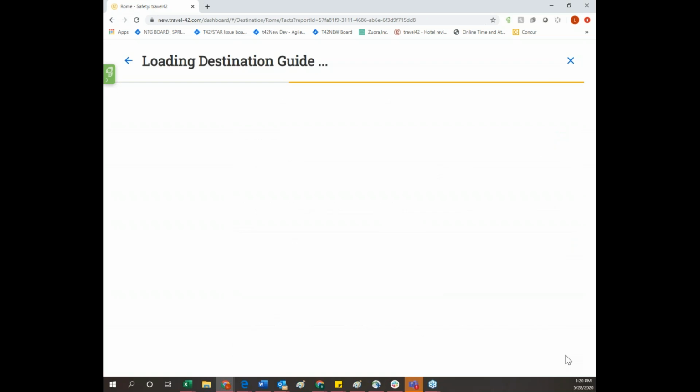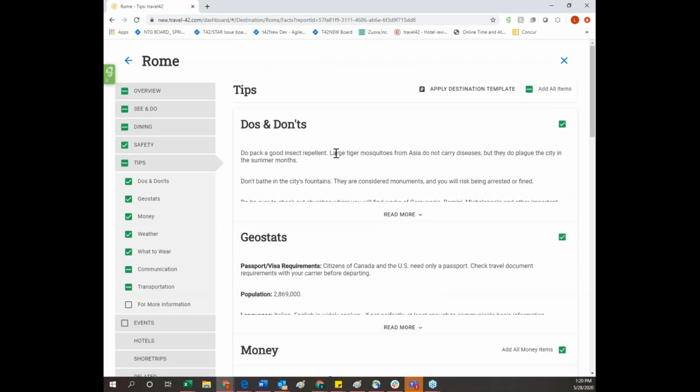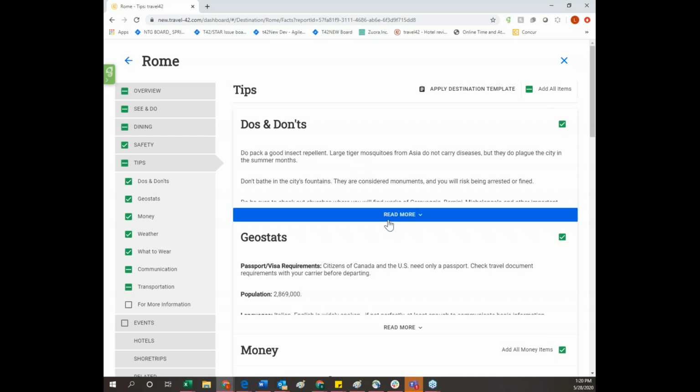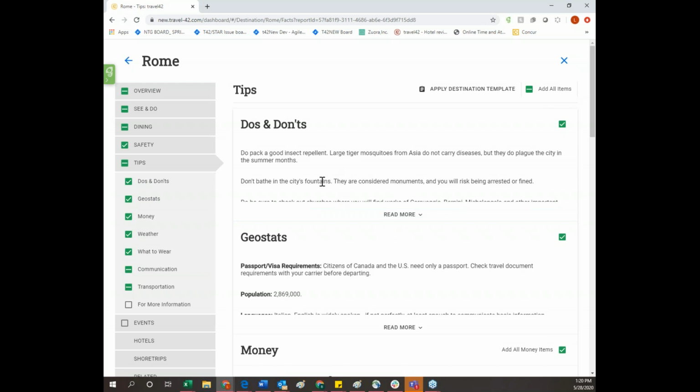And then tips is one of my favorite tabs as well. The do's and don'ts. Etiquette and do's and don'ts, I highly recommend for any destination that you don't really know a lot about. And most of the time, unless your clients have been there before, they're not going to know a lot about the destination as well. But this one is good to know.